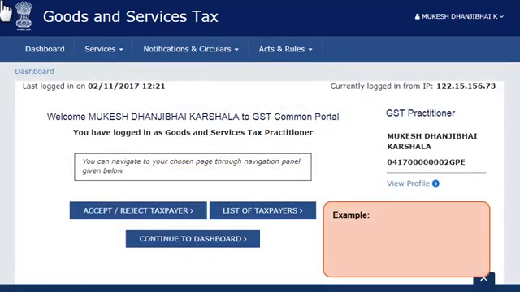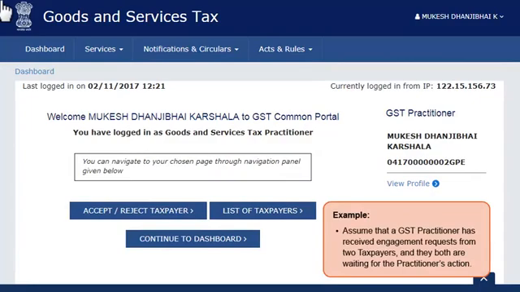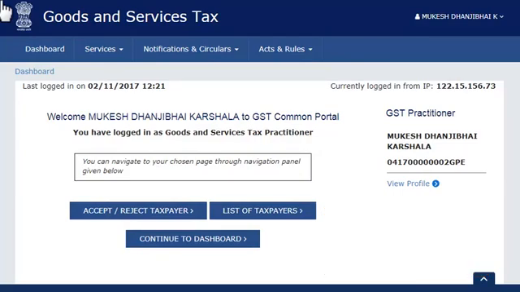In this example, let's assume that a GST practitioner has received engagement requests from 2 taxpayers and they both are waiting for the practitioner's action. As a GST practitioner, you need to log in to the GST portal and reach the home screen as displayed.